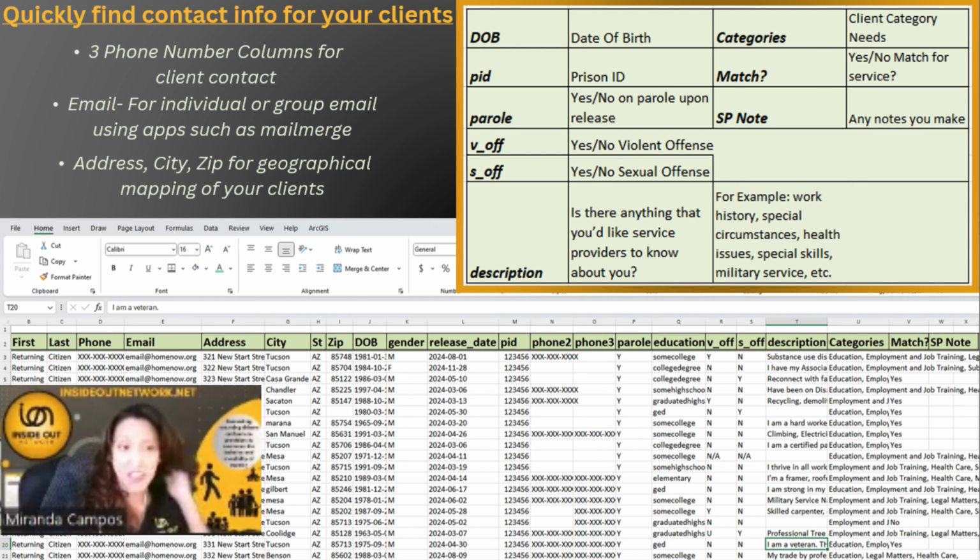And then we have our email column. You can use it for individual or group emailing. You can use apps like MailMerge. It's really simple. You copy and paste all of these into a little add-on, and you can send out whatever information you want to send out to your clients. If you had an upcoming resume writing workshop, or you wanted to just get in touch with one individual client, you can easily access their contact information all in your exported sheet.